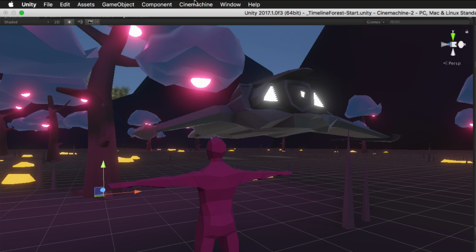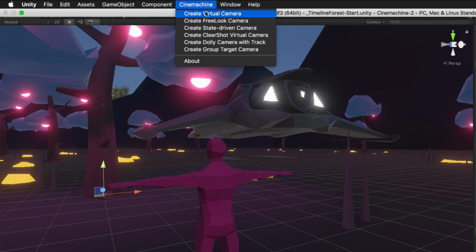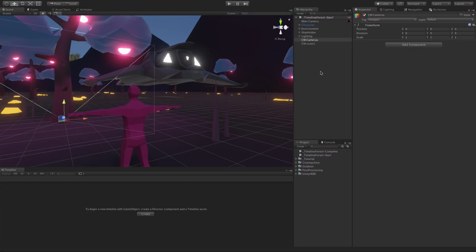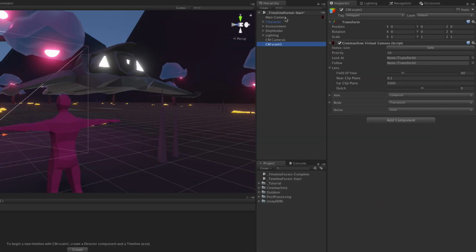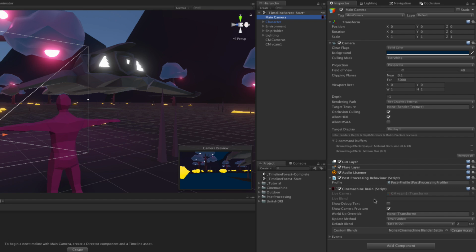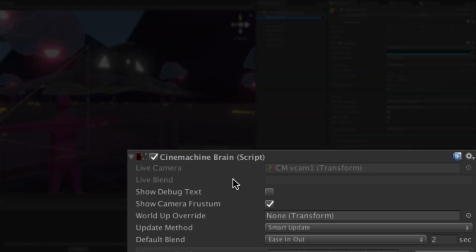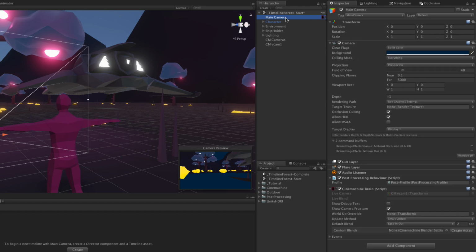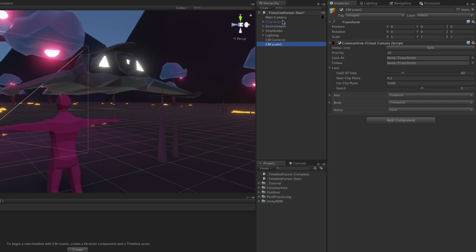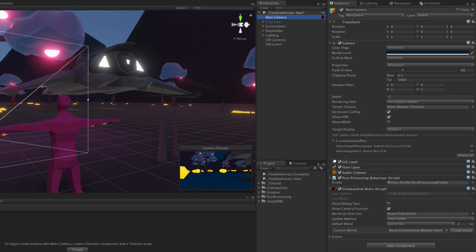So the first thing I'm going to do is to click on my Cinemachine menu, and I'm going to say create virtual camera. Now, what does that do? Well, it creates something called CM vcam1, which is a Cinemachine virtual camera. It's the first one in the scene. And it also applies a component called the Cinemachine Brain to our main camera. The Cinemachine Brain just says that any virtual cameras in the scene can take over from the main camera and effectively act as a render target. So that renderer, the main camera, is just outputting to the game view now.